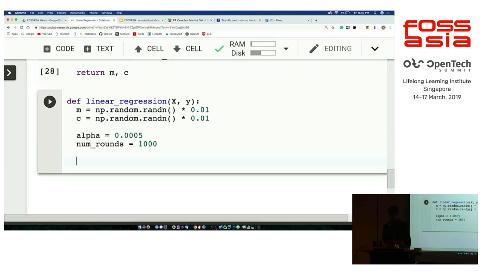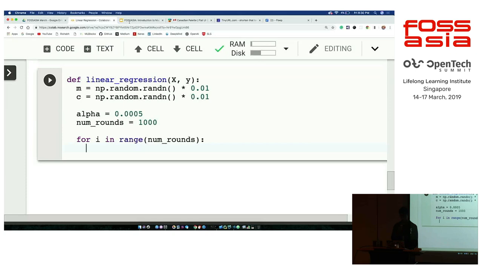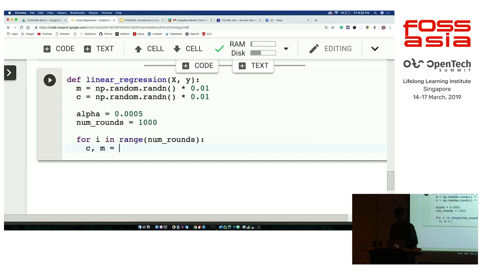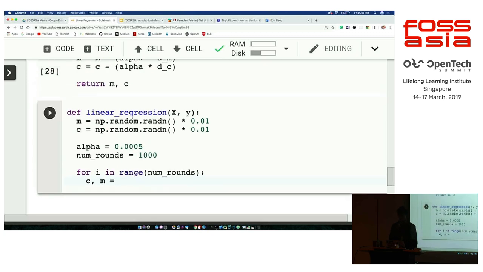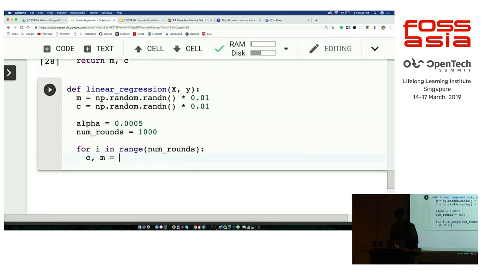By the end of 1,000 rounds, we hope that our algorithm is able to get a decent value for M and C and can optimize it such that it gives us something close to the best fit line. So we iterate through these num rounds, or epochs, and we hope that by 1,000 rounds, we get M and C that give us the best fit line. So C and M, we can get using this update parameters function, which gives us the values of M and C and returns them.